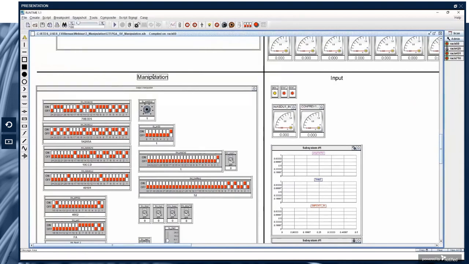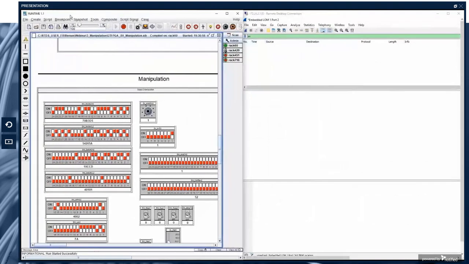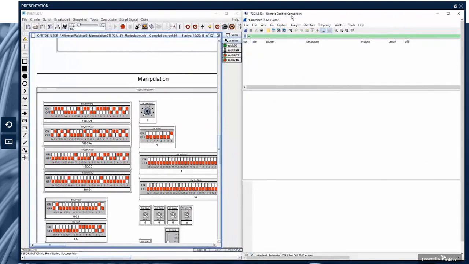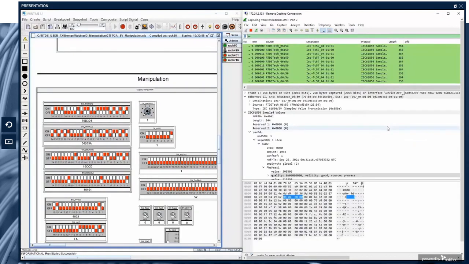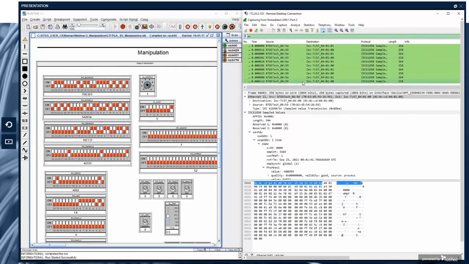Let's run the case. On the right side is Wireshark to capture the real-time SV stream. Here you can see there are 2 streams in the network. One has a MAC address of 040100, which is from port number 1. There's another one with 040101. It's from port number 2, which is our focus.